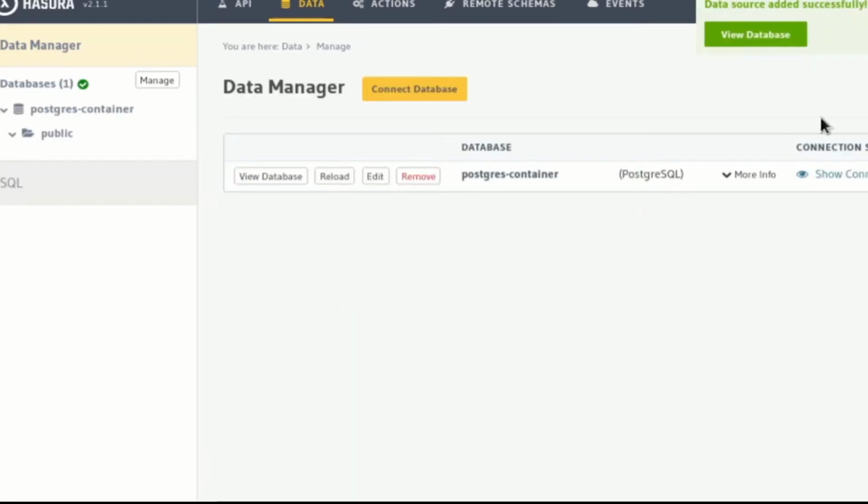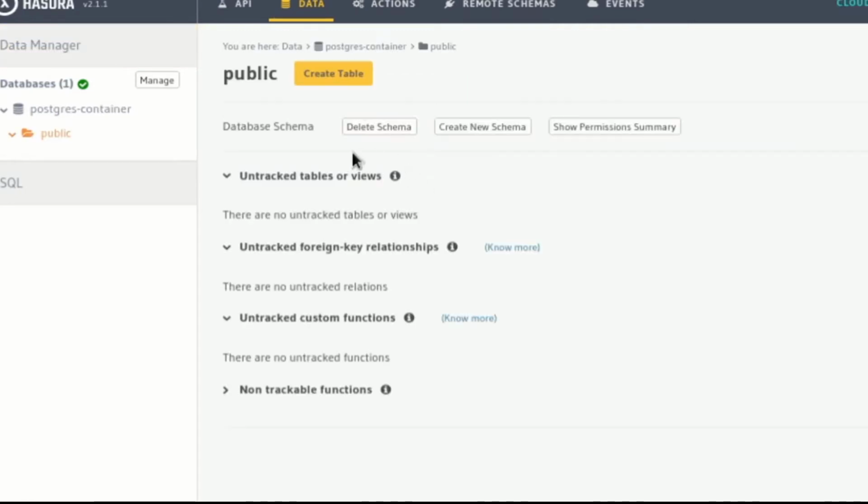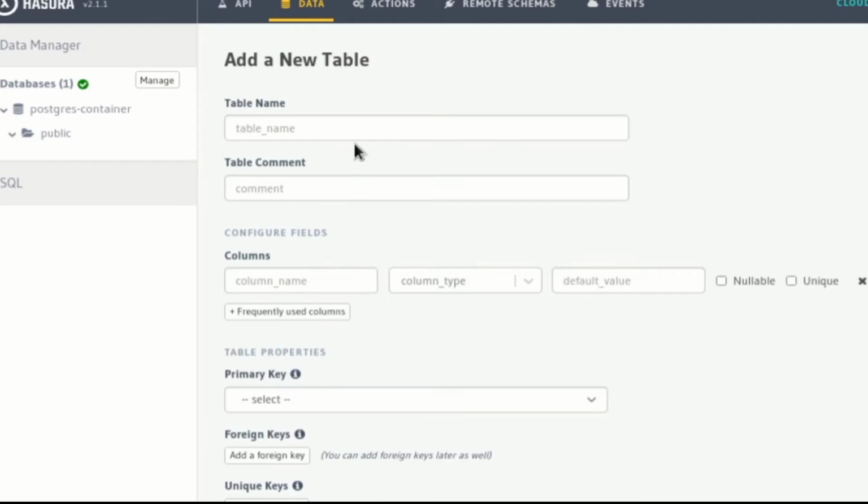So it looks like that was added successfully. So I don't have a schema. I've got nothing. It's a blank database. So I'm gonna go ahead and add some tables and whatnot. I'm gonna go create table. I'm gonna add a person table.